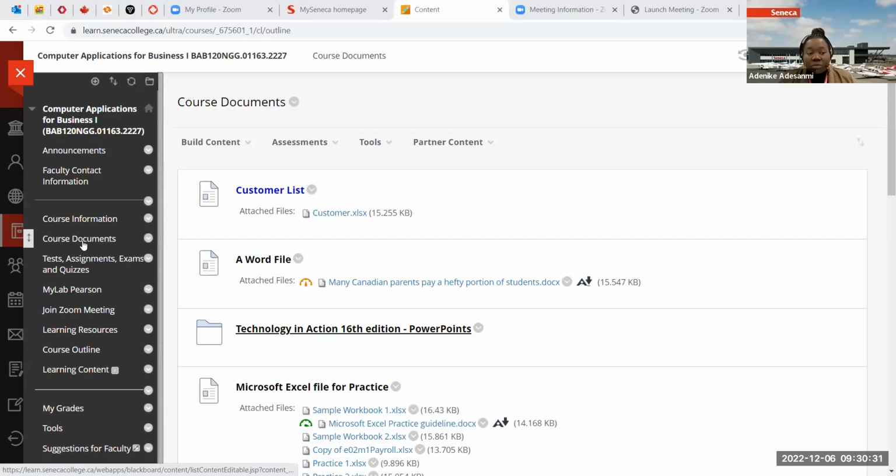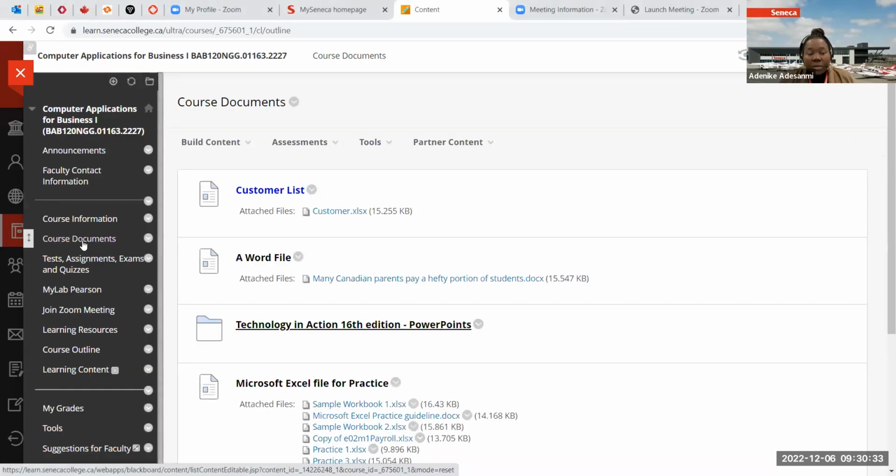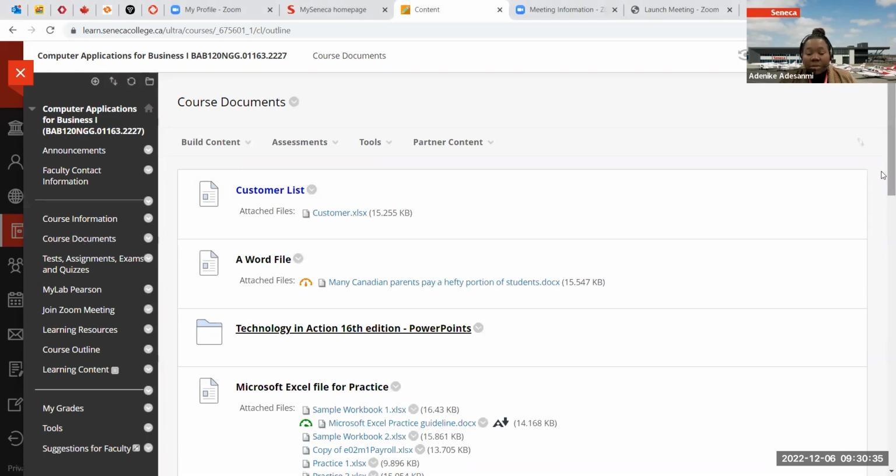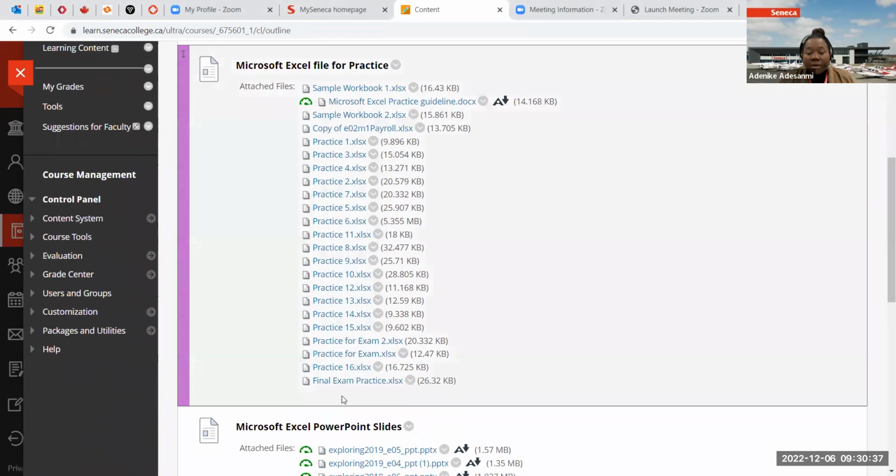You have to go to the Blackboard, and on Blackboard, you have to go to course document. When you click on course document, then you look for final exam practice. It is an Excel file, and that is what I'm going to use for this presentation.